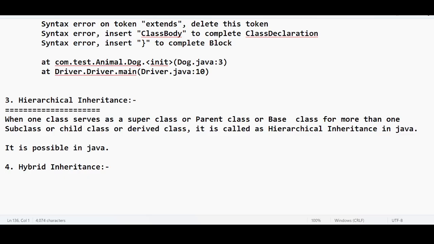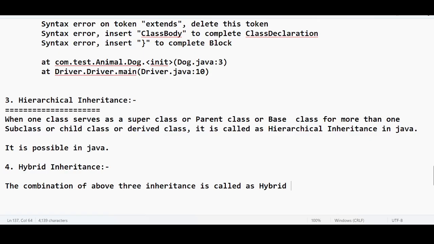The question about whether it is permitted or not permitted is secondary. What is a hybrid inheritance? The combination of the above three inheritances is called hybrid inheritance. So what am I talking about? I am saying the combination of the above three inheritances.